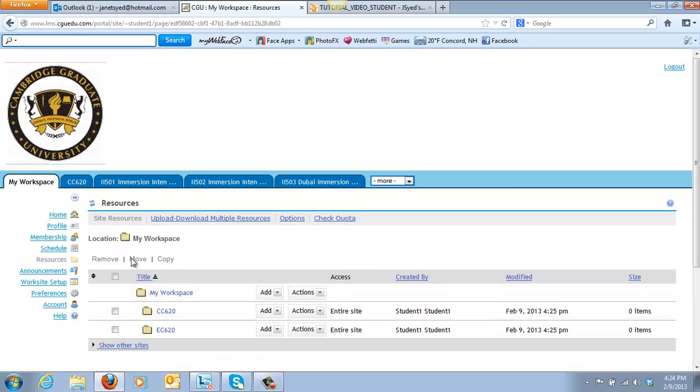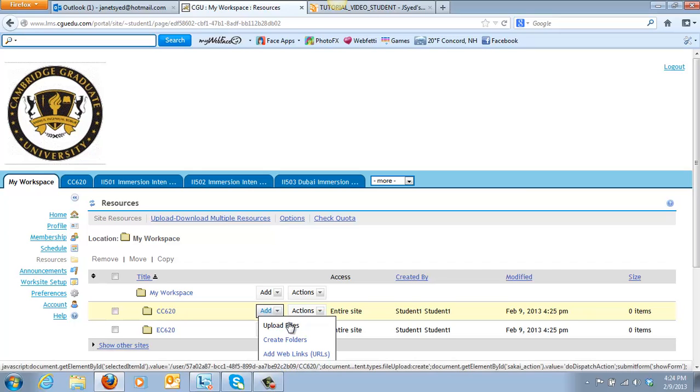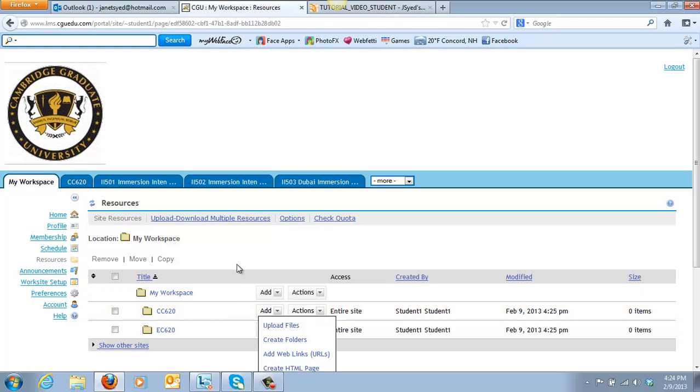And now, because this is my workspace, if I'm working on an essay or an assignment that's due in 620, I can simply upload the file right here. And it's saving it for me, just like your USB. So anytime you log in, wherever you are, at home, at work, or on the go, you log into your Cambridge Graduate LMS and you can always access that assignment. You don't have to worry that it's sitting on your computer at home or what have you. So those are the most important things to know in My Workspace.